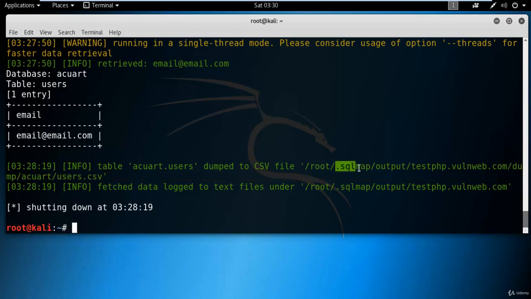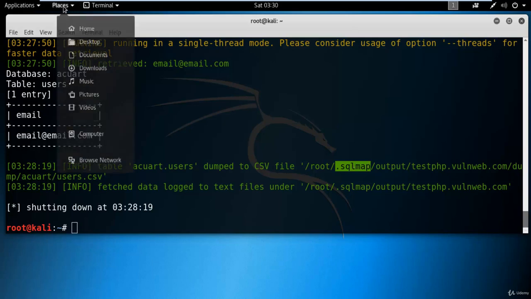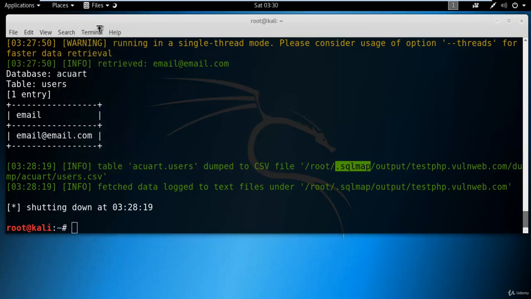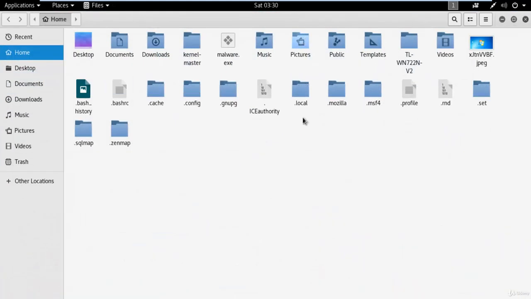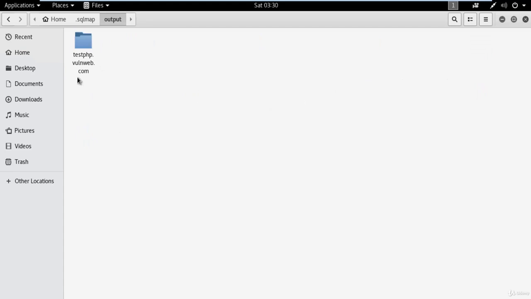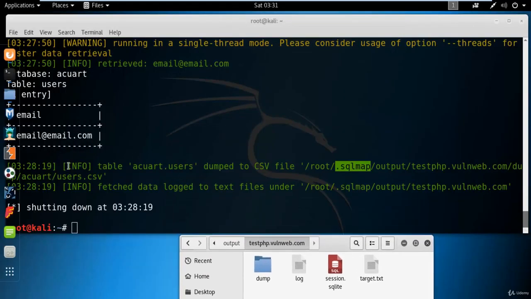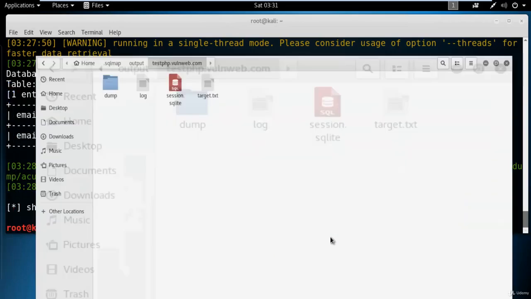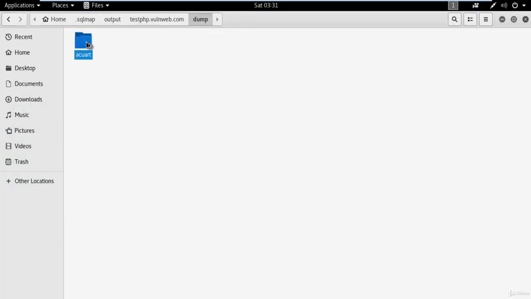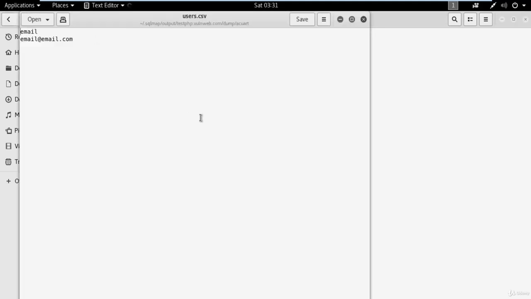You can see here that this is .sqlmap. That .sqlmap means it is a hidden file. So let me check where it is. Let me click on places, click on home, right? And where is .sqlmap? Output, test1web.com, and inside that you can see dump acquired users.csv. You can see that the information has been stored inside this file.